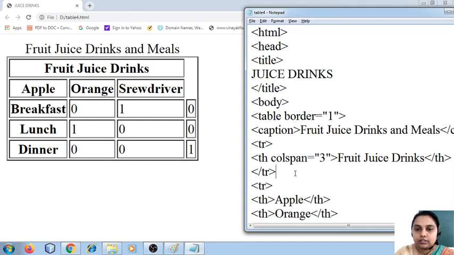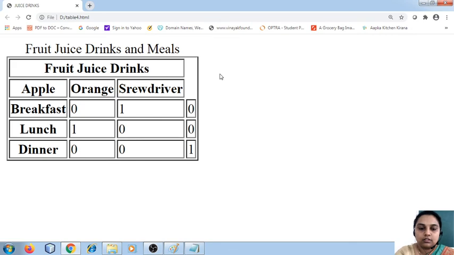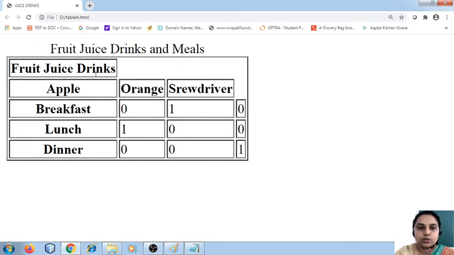Okay. Now the next thing is, if I remove this column span, observe what is going to happen. This fruit juice drinks which was spanned over apple, orange and screwdriver is only spanned above apple. So these are the reasons we are going to make use of the row span and column span attributes. The other attributes with respect to tables, we'll see in the next session. Thank you, students.